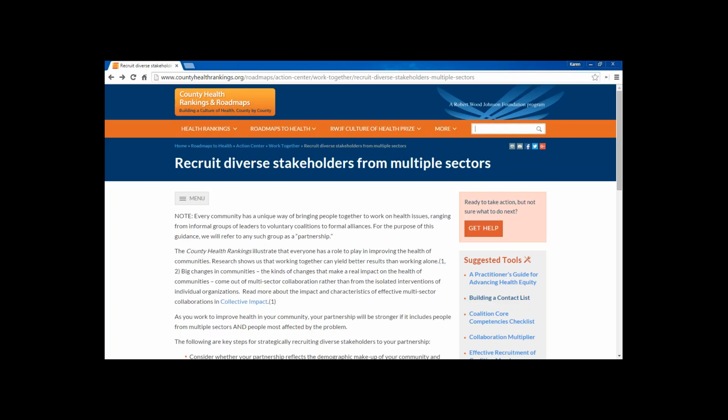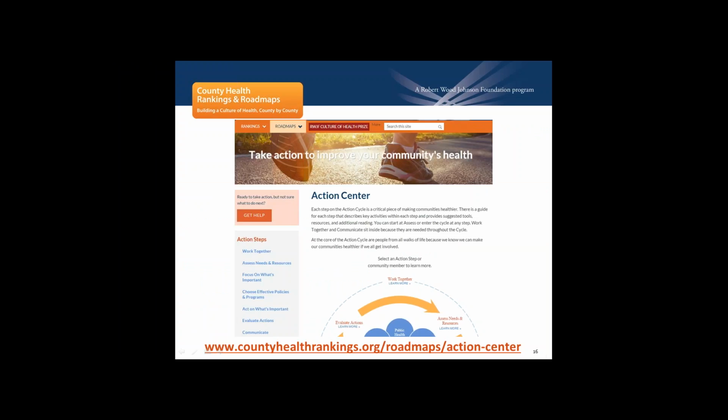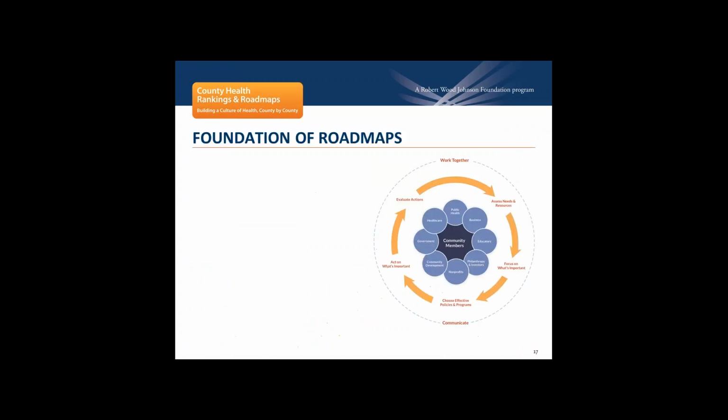Great. Thanks, Karen. So the roadmaps offer communities resources to move from awareness to action. And there are 4 foundations to roadmaps. First, it takes everyone, all of us working together to improve the health of a community. And secondly, we really need to move as quickly as possible from data to action and not get stuck in analysis paralysis or drowning in data.